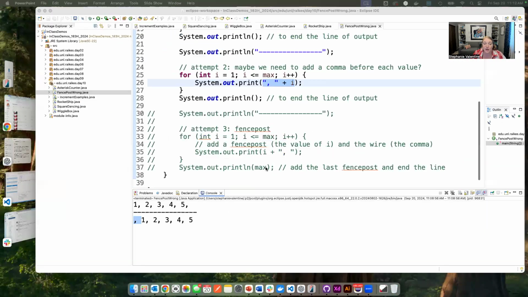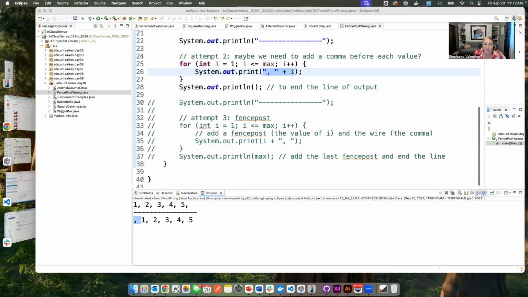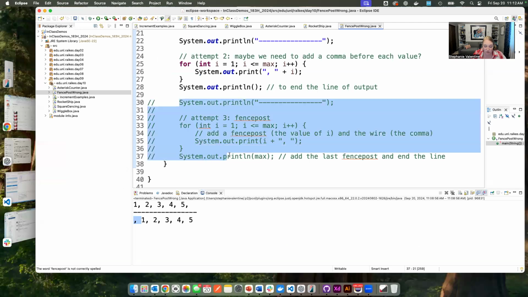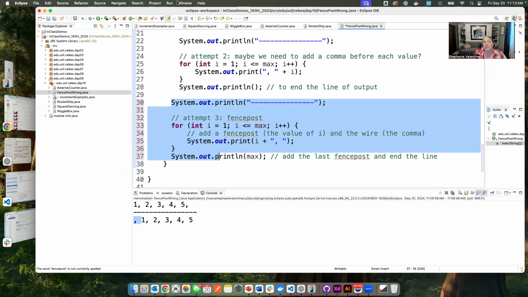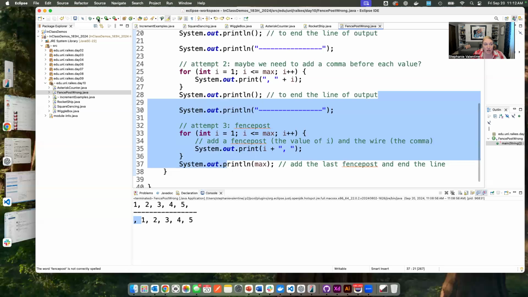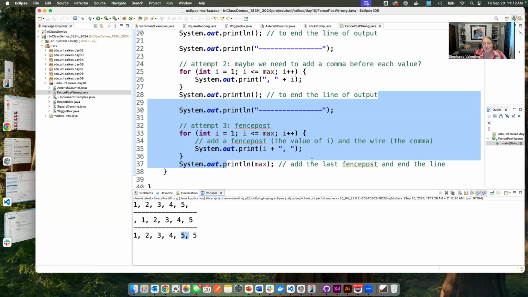We have a third attempt here. I'm going to comment it out. I haven't actually tested this one, so I might have gotten it wrong, and then we'll get to debug it together, which would be great. So, all right, let's run it. Ooh, interesting. So in this case, we have all of the commas. Our last one really does not have a comma, which is good, but we're including 5 2 times.